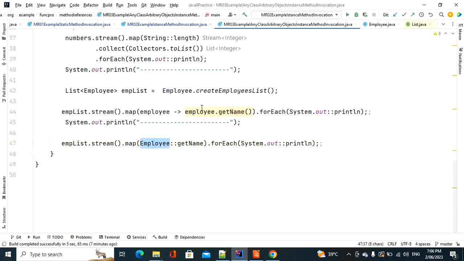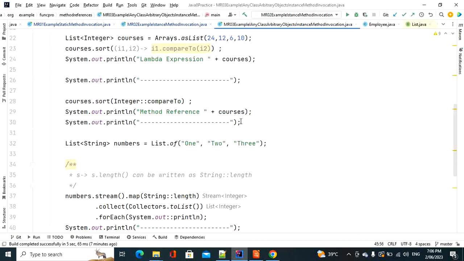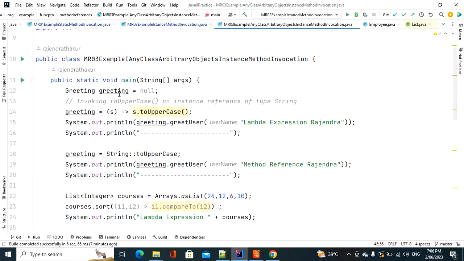Here also you're doing the same thing, right? You're invoking the get name method of the employee class itself. Then happily you can write the enclosing type as Employee::getName. So I hope the concepts are clear with this third way of method reference.